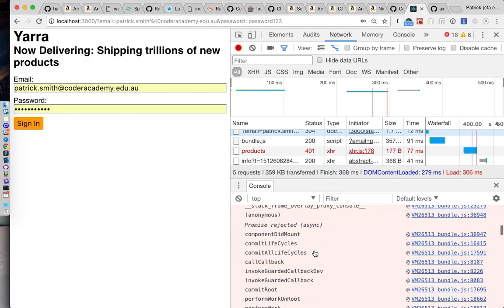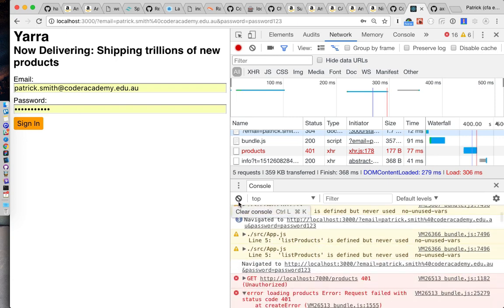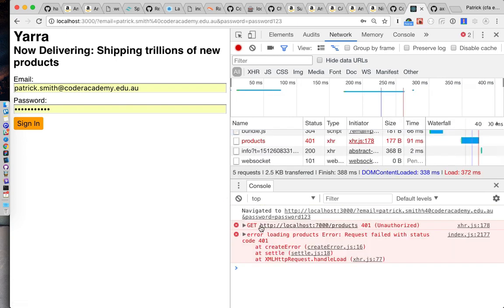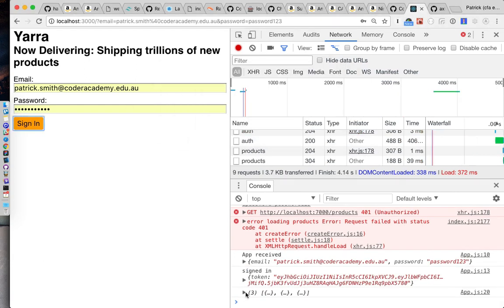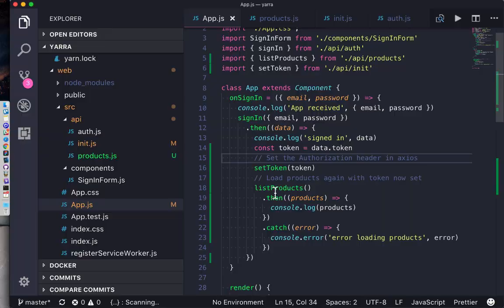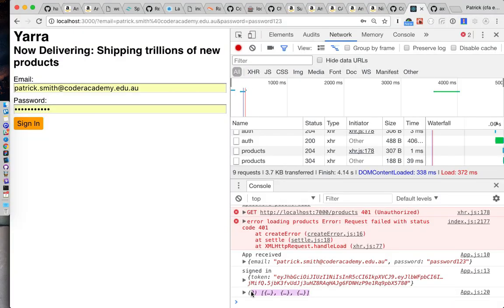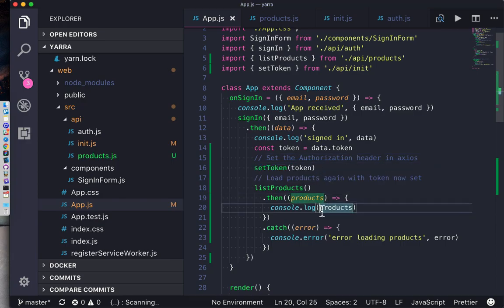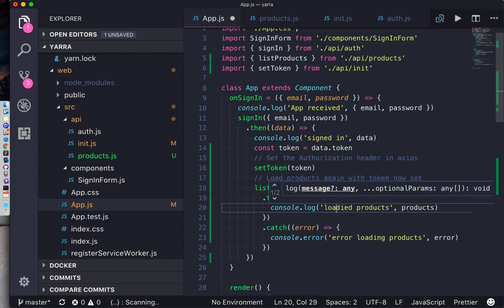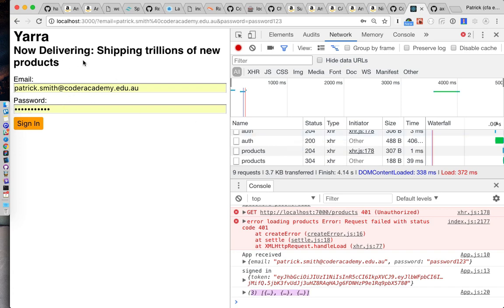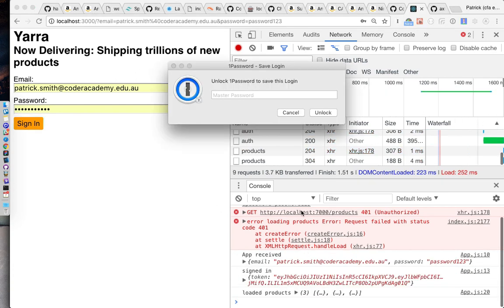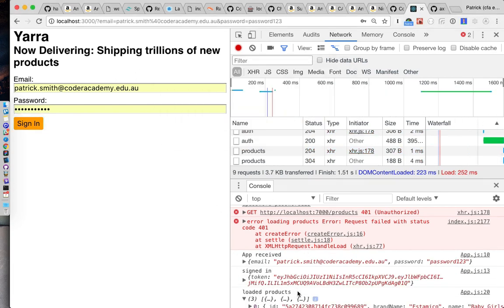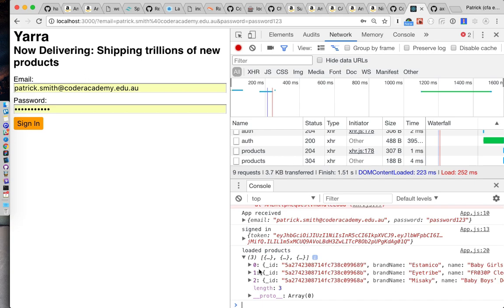So clear my log, just refresh the page. So we get the original 401, click sign in, which will get that token back, and then you'll see that will then say list products, and then you can see that here. So maybe it's a bit easier if you say console log and then loaded products. So let's clear and refresh that again. Sign in, loaded products, and then you can see that they've come through successfully.